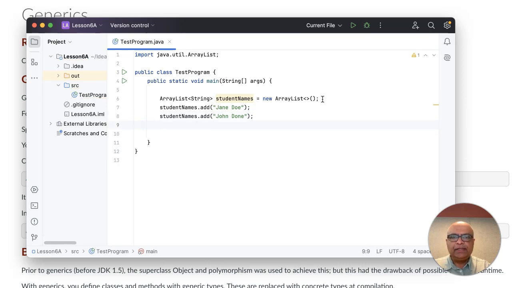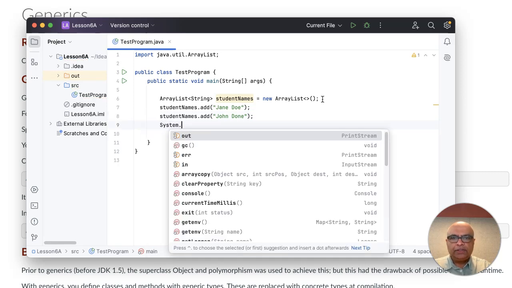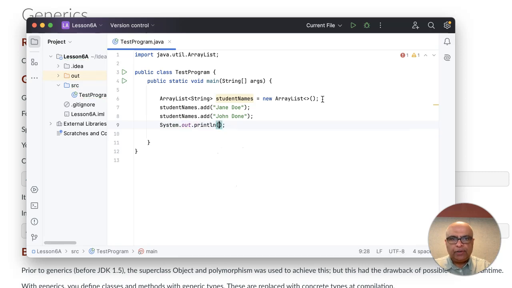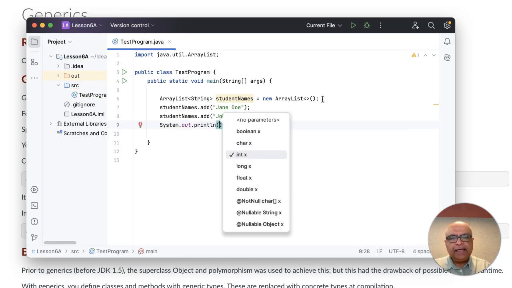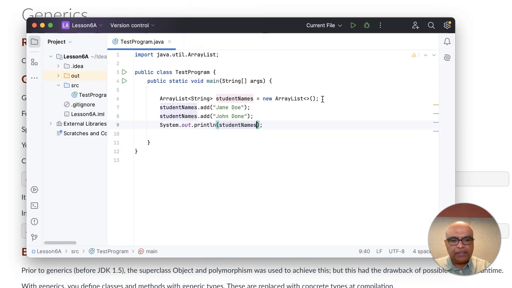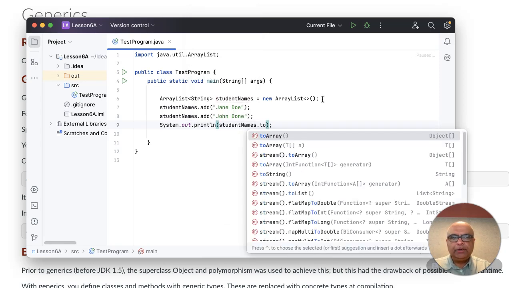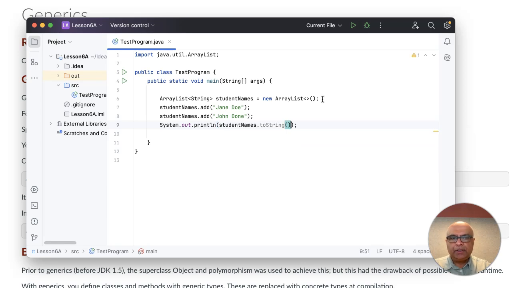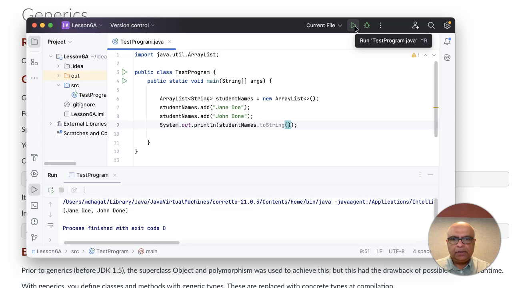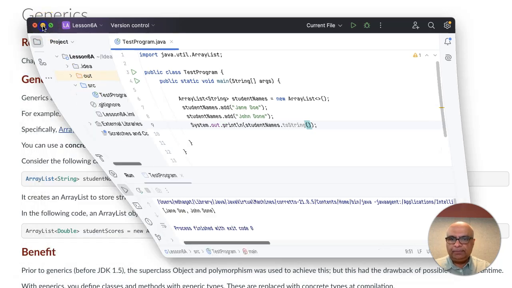Now we want to print this, so we will use System.out.println. And then how do you print this? One easy way to do it, if you remember toString from other lessons, is to convert it to strings and then you can print it. So let's see what it looks like when you do this. It gives us a nice representation of the array, right? We added Jane Doe first, then we added John Doe. All right, so let's move on.